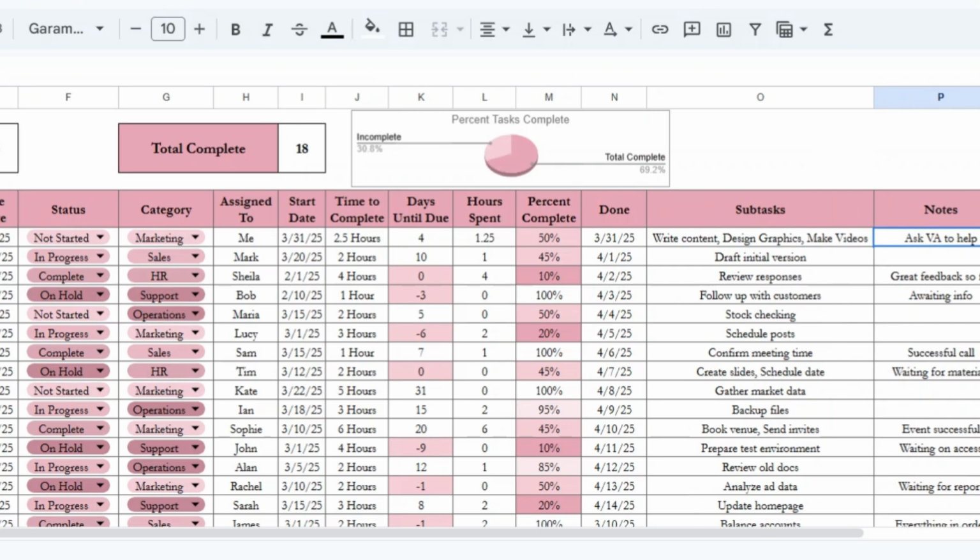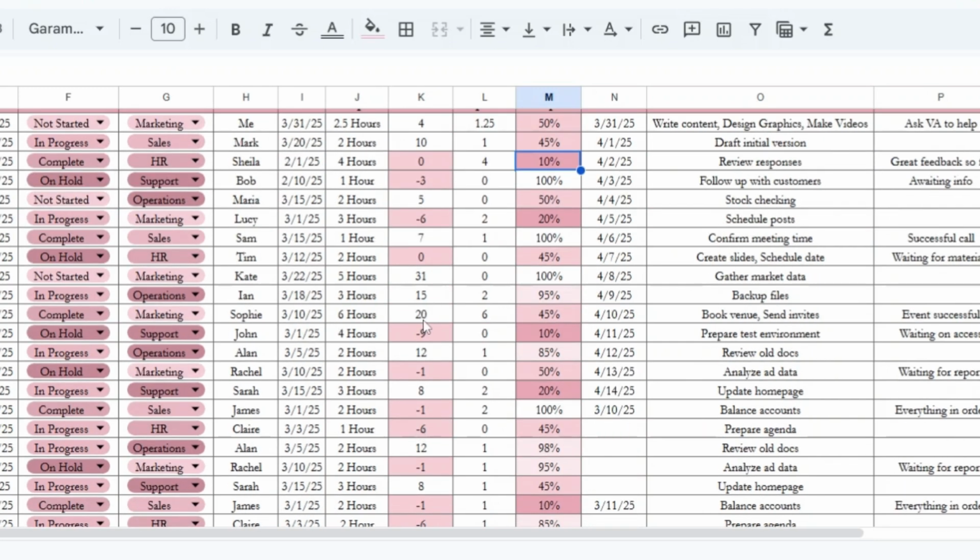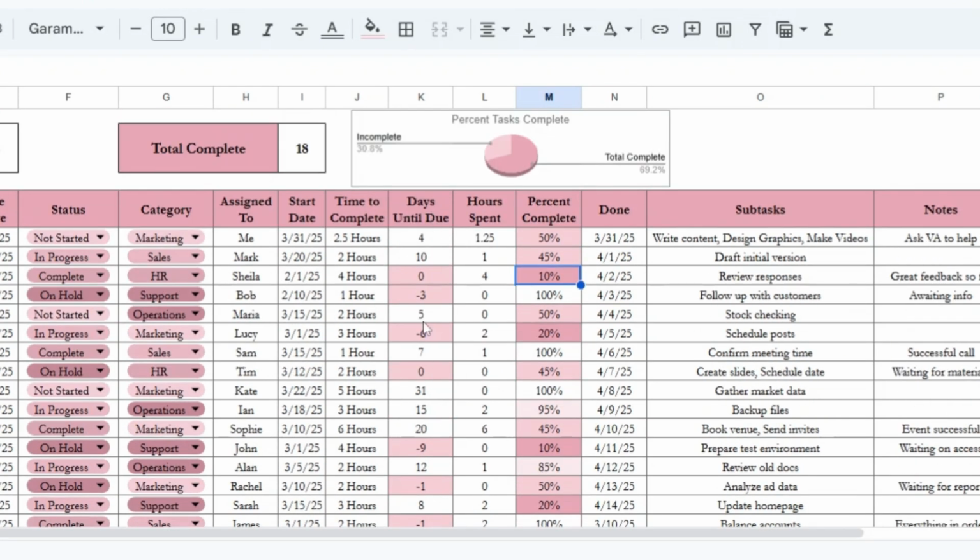So I can easily come in and see, hey, I've got some high priority tasks and I need to go ahead and start working on that. And then I can also see my high priority task, like this one's only 10% complete. I need to go ahead and start working on it. This also tells you if it's 0 or less than 0 days until it's due, then the color will be pink for you. So you can see, hey, I've got some of these that are in pink. I need to go ahead and get this done.